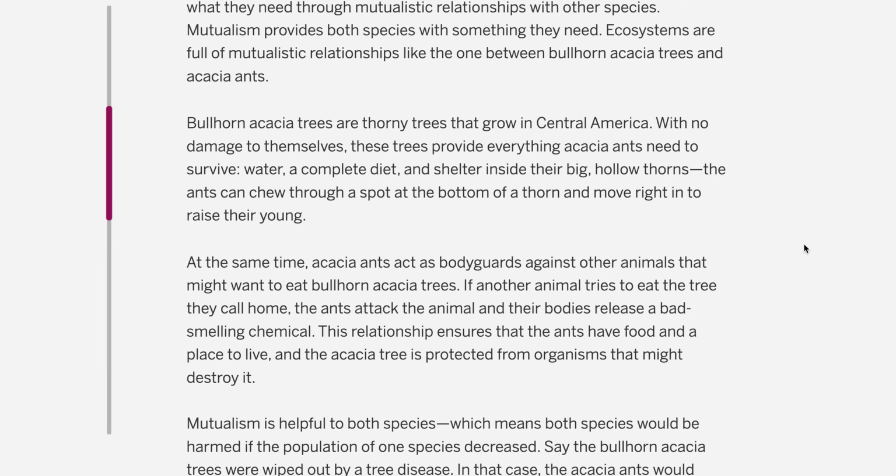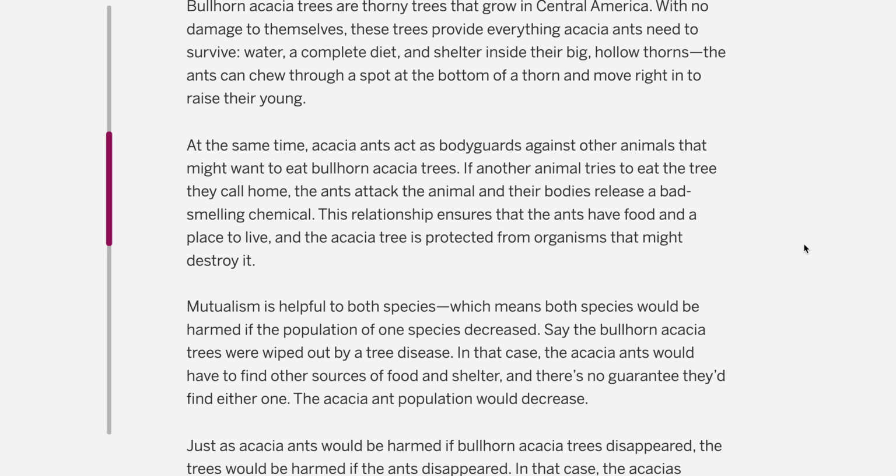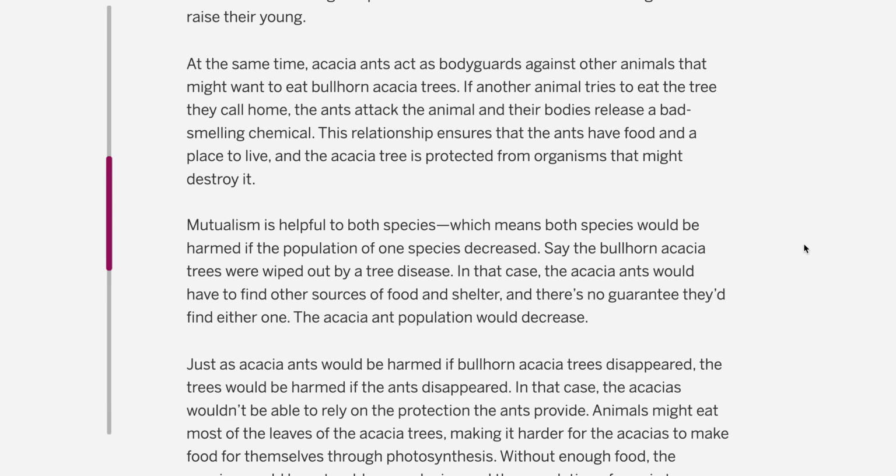At the same time, acacia ants act as bodyguards against other animals that might want to eat bullhorn acacia trees. If another animal tries to eat the tree they call home, the ants attack the animal and their bodies release a bad-smelling chemical. This relationship ensures that the ants have food and a place to live, and the acacia tree is protected from organisms that might destroy it.